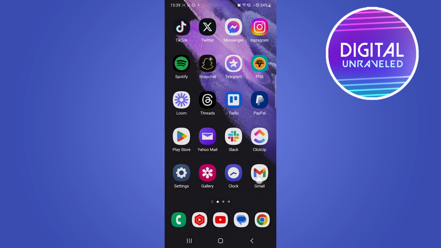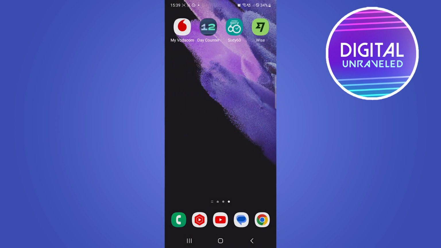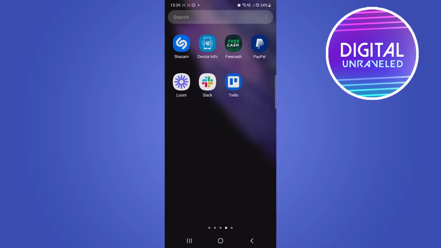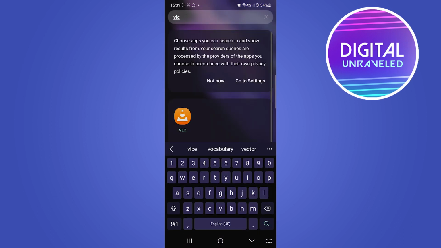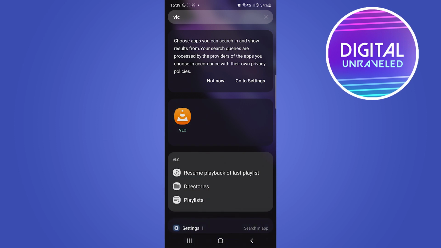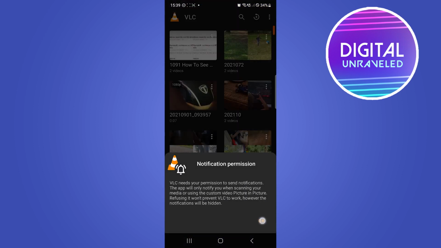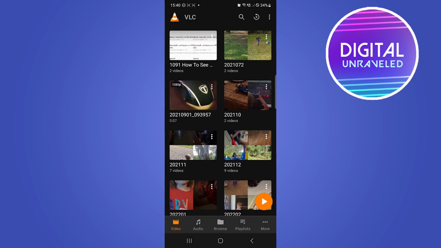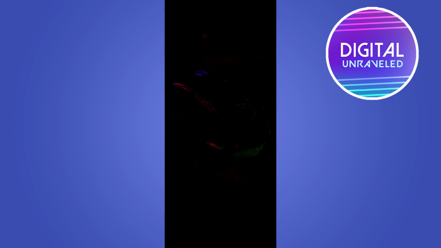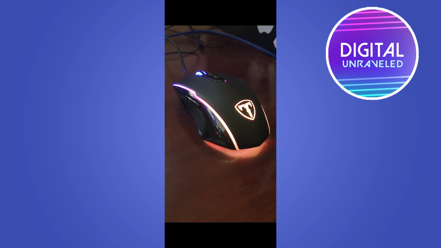So VLC looks something like this. I believe I have it on my device, so let me just search for it. VLC. So there's VLC. You just tap on it, and I'll tap on "don't allow", and you can see all your videos right here. You can go into any video and it will play that specific video.